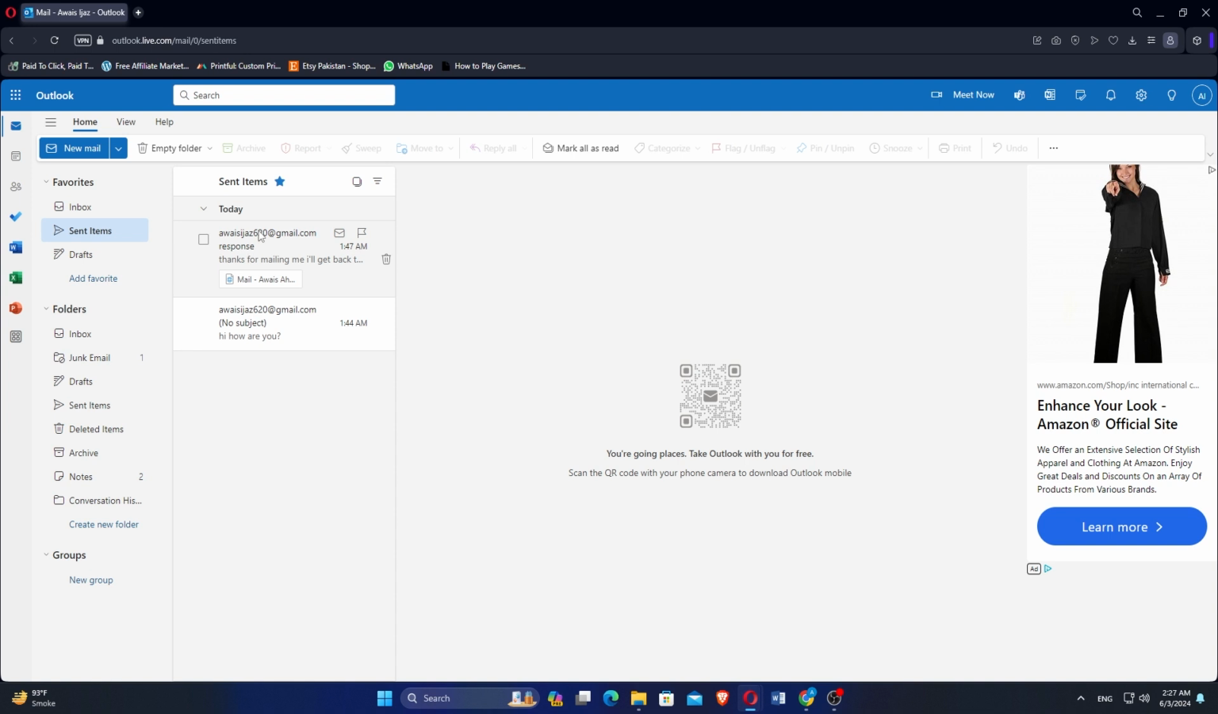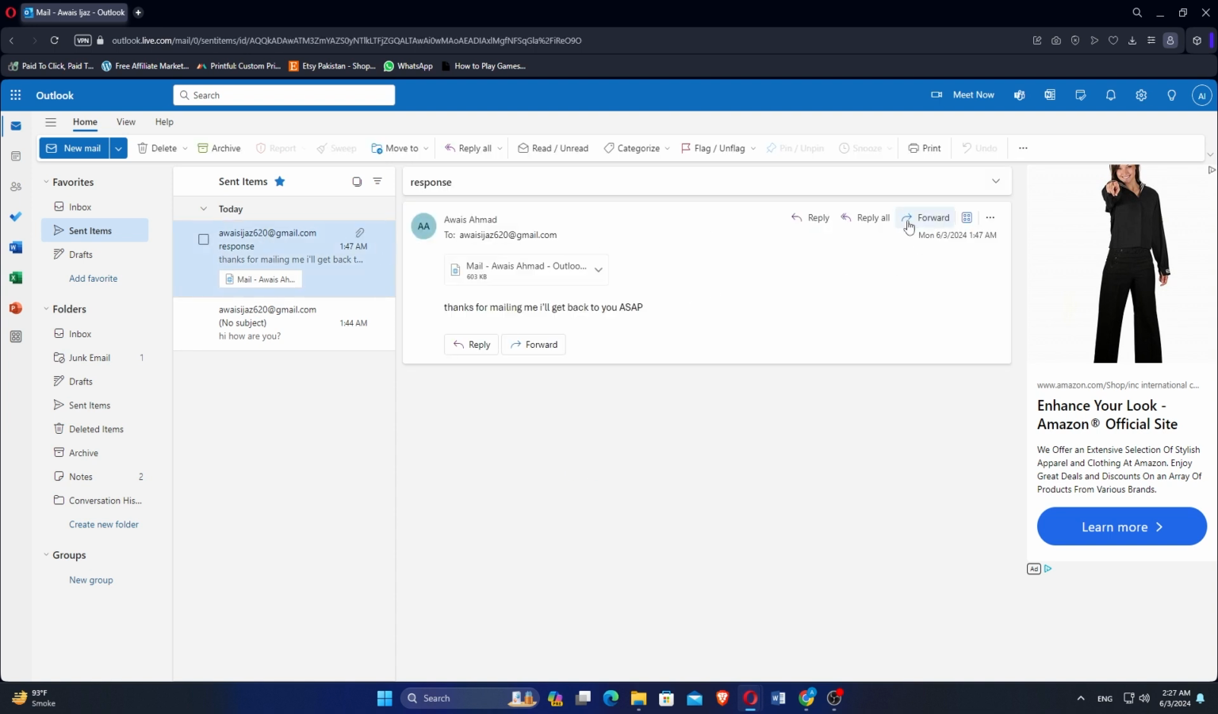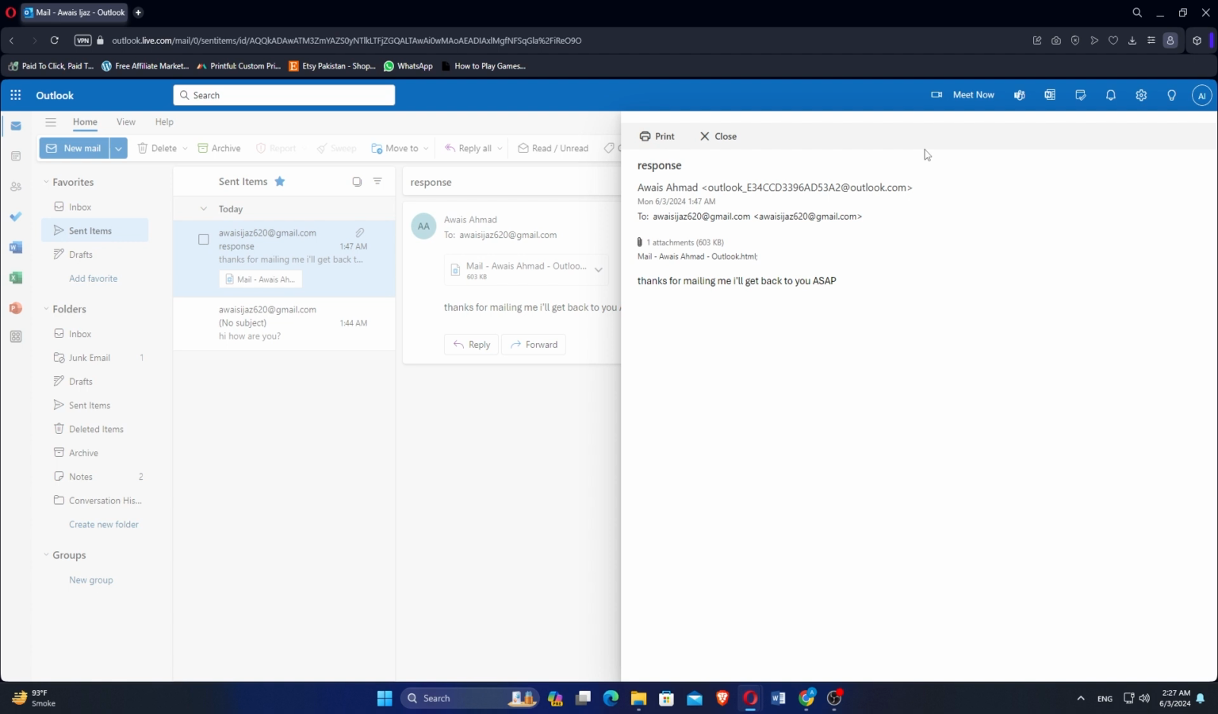Click on the sent items shown on the left side. Click on any of the sent items shown here. Select the print option shown at the top and click on print.